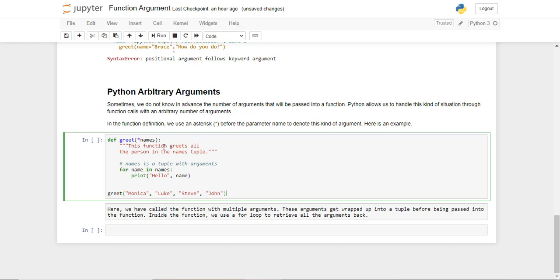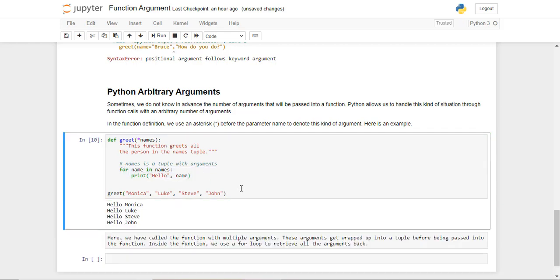And within the function, we can use the tuple and loop over it and print out each of the names individually. Let's run it and see. So you can see it works fine. Now obviously you can also use a single argument. That works fine too, and if you want to pass 2 arguments, that is also going to work just as well. So these are some of the ways in which Python arguments work. I hope you enjoyed the session. Thank you.